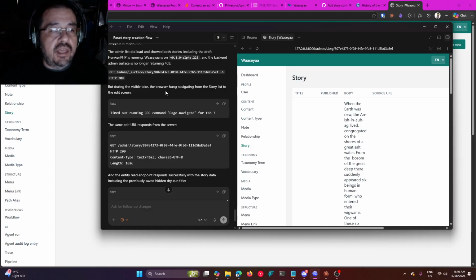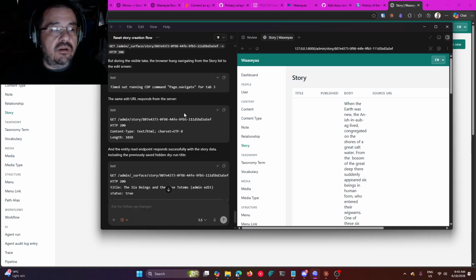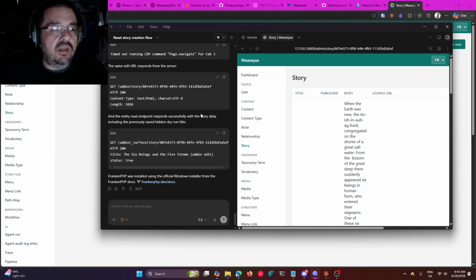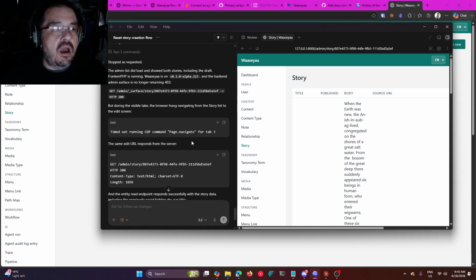But during the visible take, the browser hung navigating from the story list to the edit screen. Timed out running CDP page navigate for tab 3. The same edit URL response from the server, 200, length 1026, and the entity read endpoint responds successfully with the story data, including the previously saved hidden dry run title. FrankenPHP was installed using the official Windows installer.